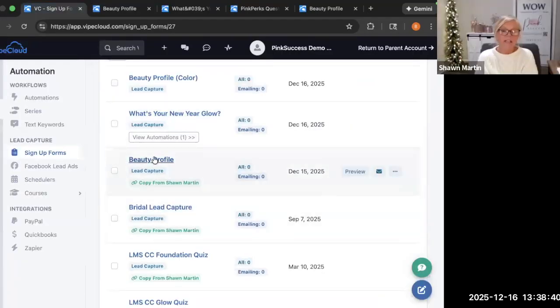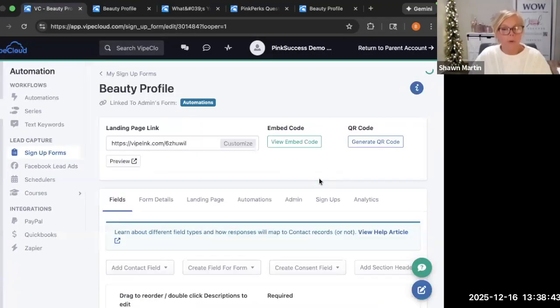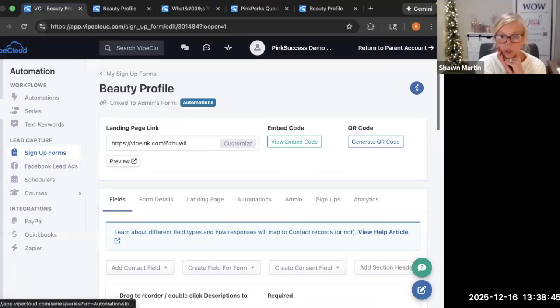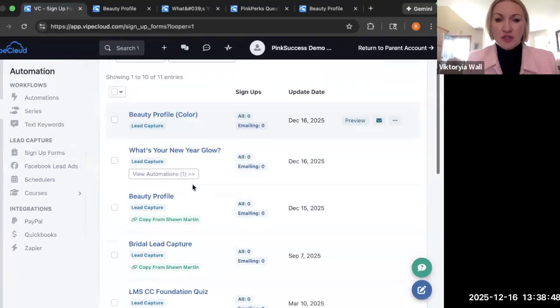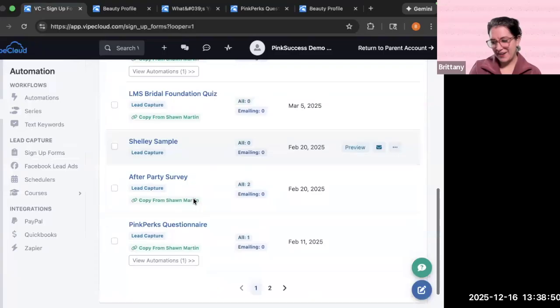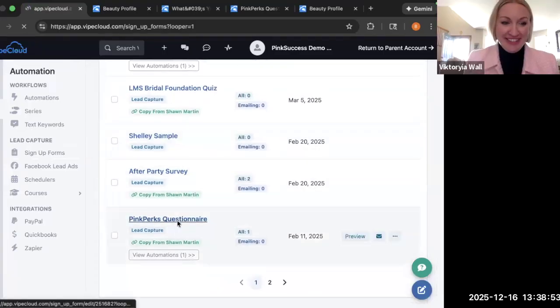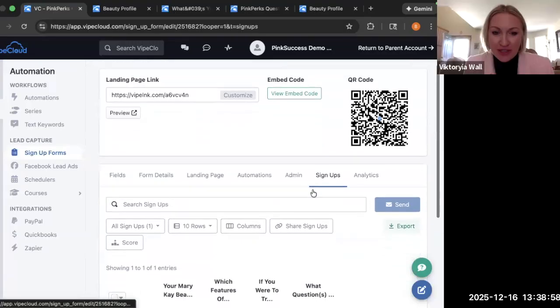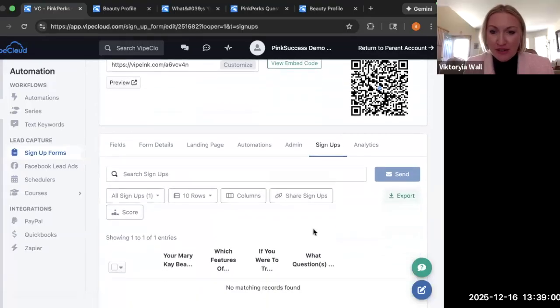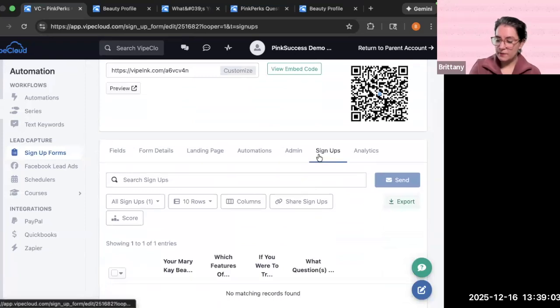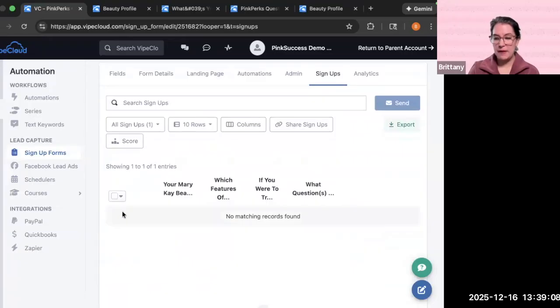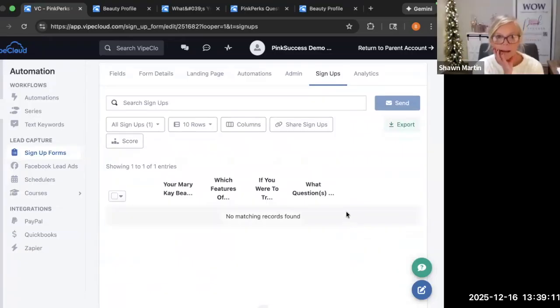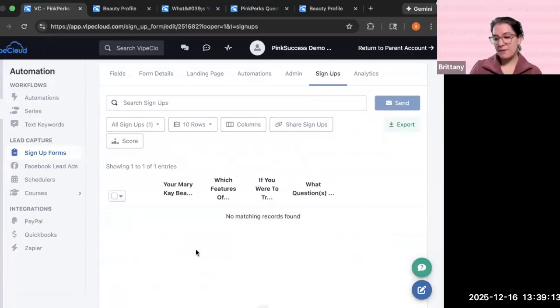You also can see it, but let's do one just real quick so they can see what the signups look like. Because I'm a visual person, I need to see what's going on. So for example, our Pink Perks one, signups. So you go to signups, and then normally you will see your sign up information here, and the answers will be right under there. You would see their name, and then it'll show the answer to the questions.